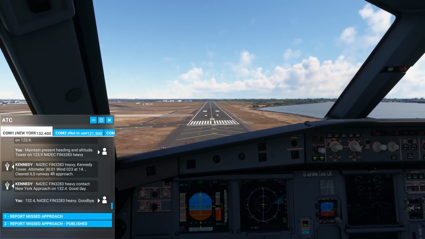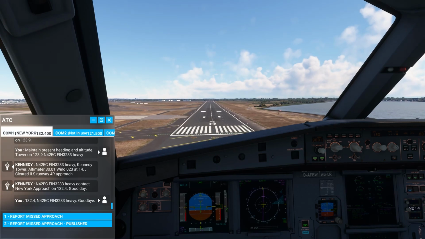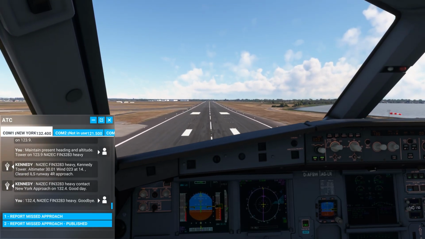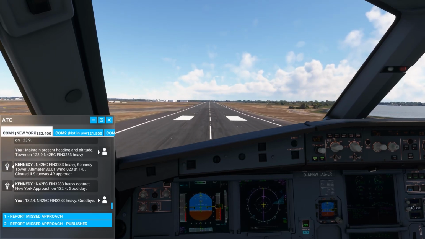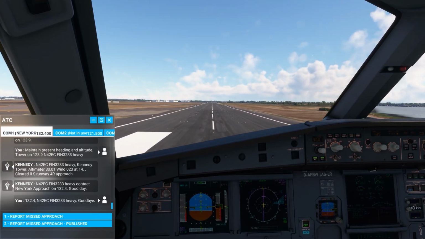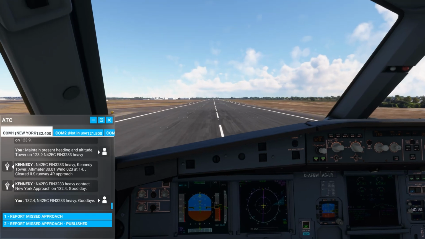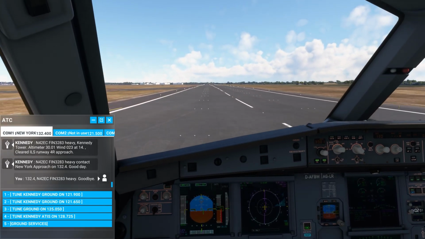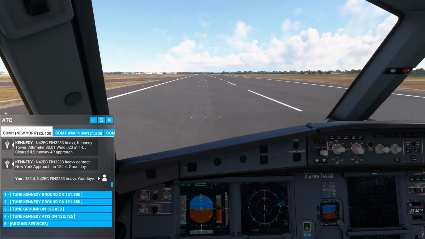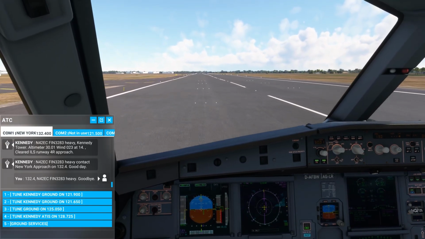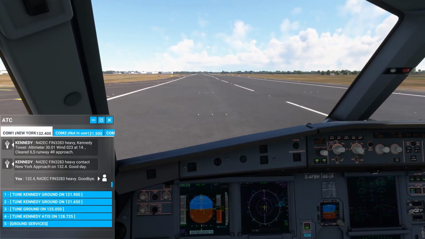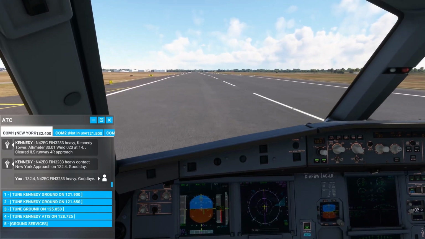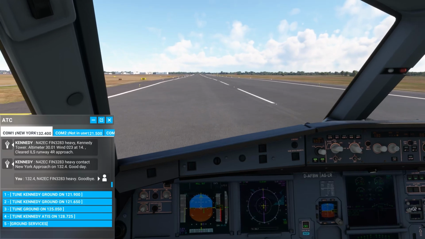Alright, nice and center. Let's get this plane down. 50, 40, 30, 20, retard, 10, 5. Alright, on the ground. Whew. Got a little off center as we touch down, but we're okay.